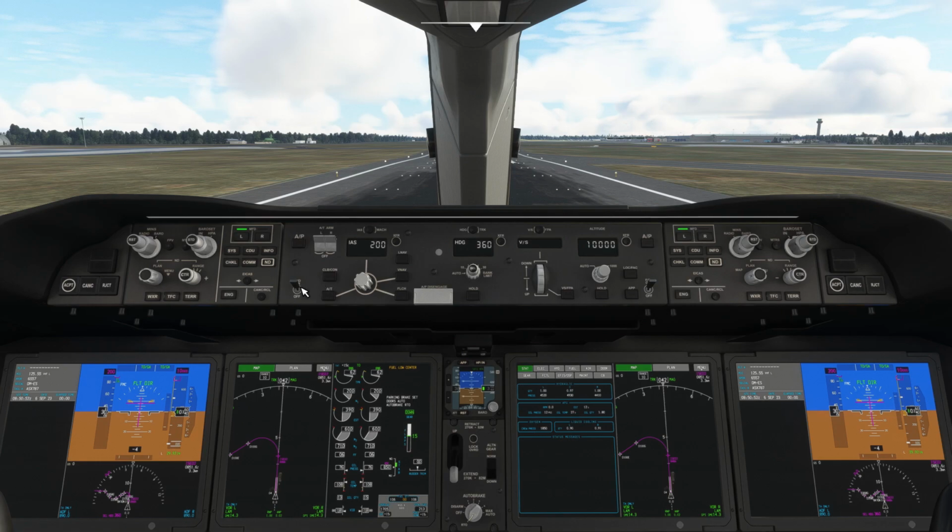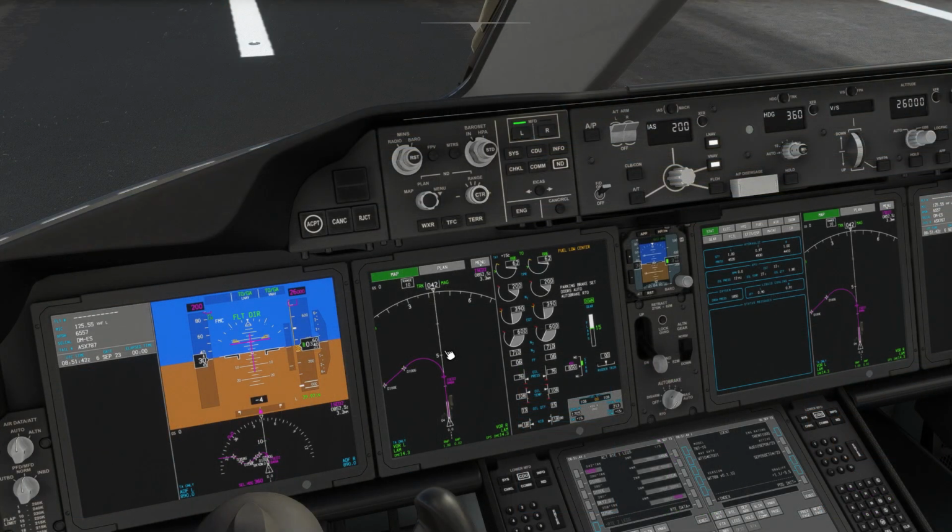Up on the autopilot panel, you'll find flight director and auto throttle are already armed. We'll activate LNAV, VNAV, dial in our desired cruising altitude, which is 26,000. And if you're curious, you can increase the range on your ND by using the dial shown here.